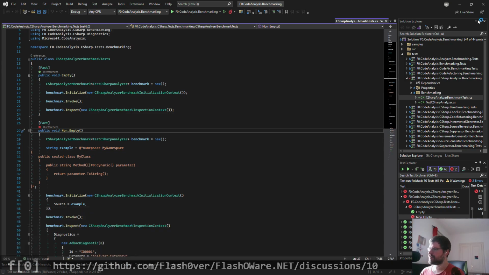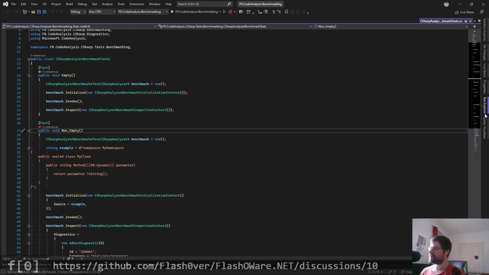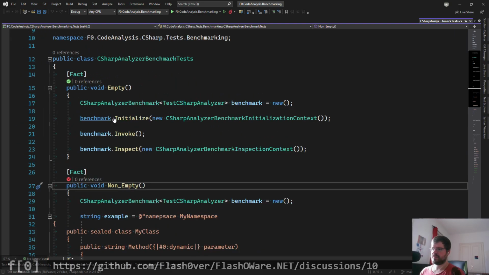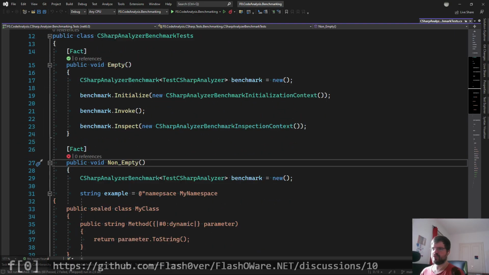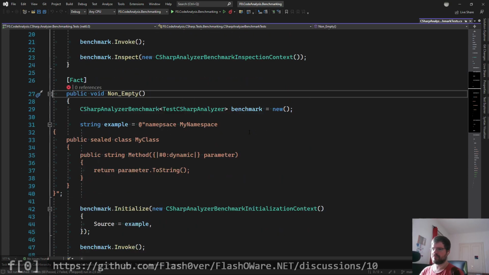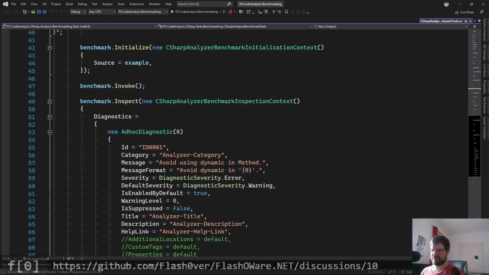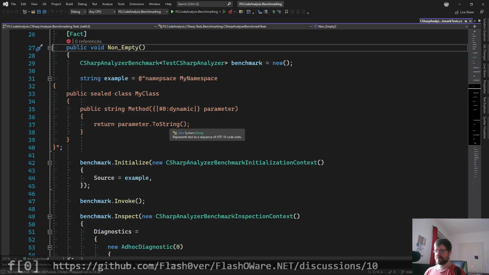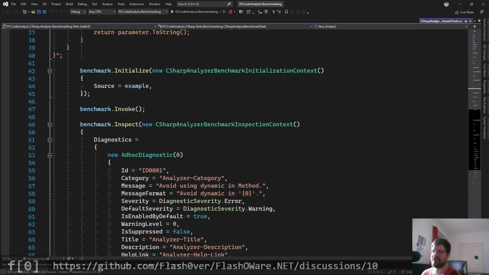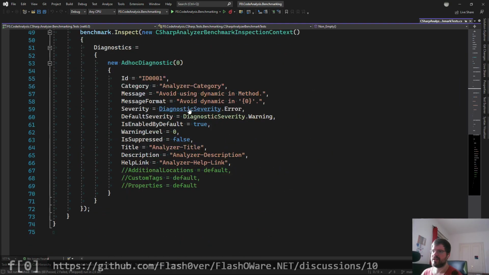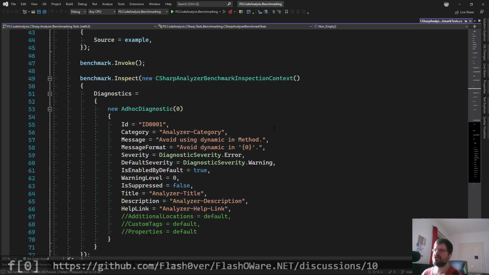Let me make more space here. So what we've built is 2 tests, one empty test where we don't pass in anything, we just run the benchmark. And we have a non-empty test where we also put in some source code and then have some assumptions about it. In this case, since it's an analyzer, we expect a diagnostic out of it. So we pass in a diagnostic and we expect this diagnostic with ID 0001 and a couple of other properties that we will go through soon.